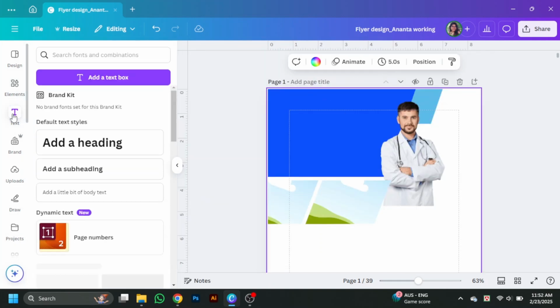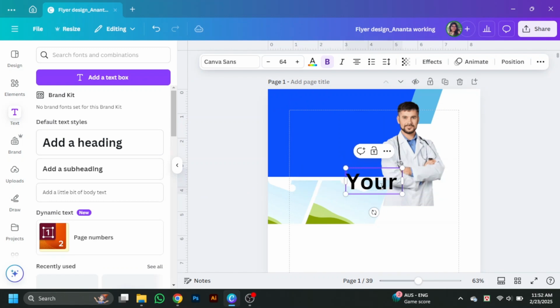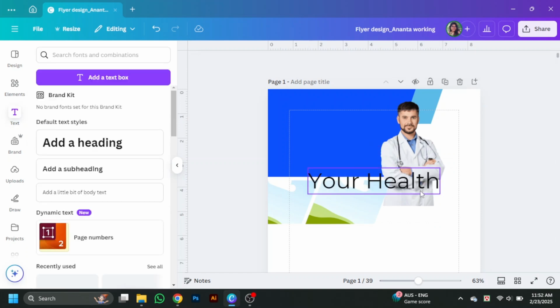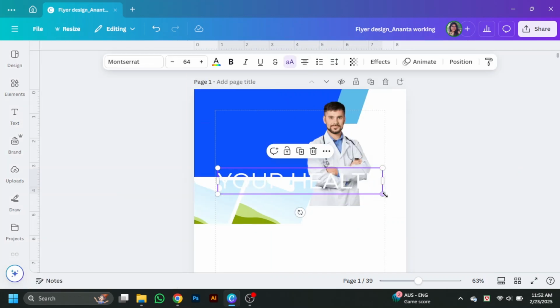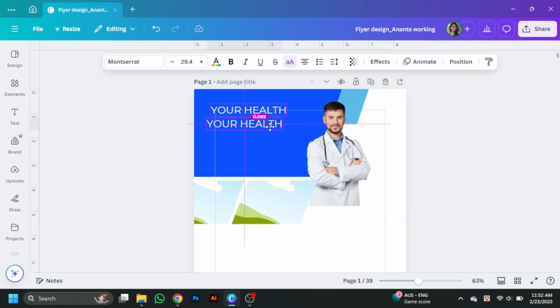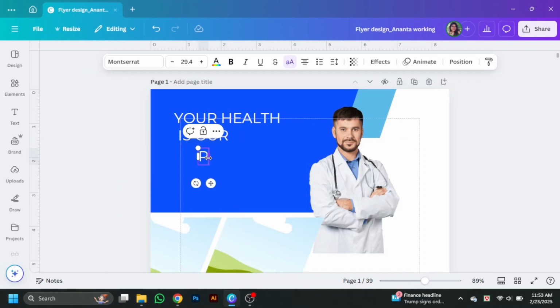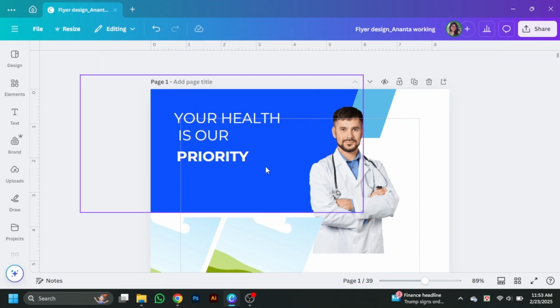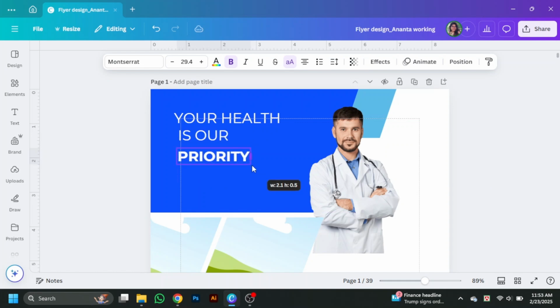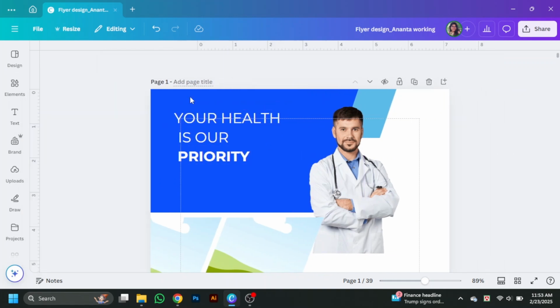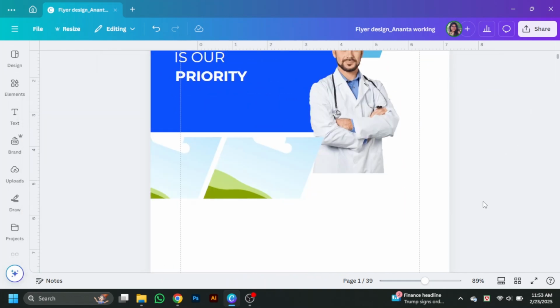Press Alt and copy the frame. Make it a copy. And now take a text box and type the text. Change the font style. Make it uppercase. Take another text box and type the text. Make priority bold. Make all the text in left alignment.